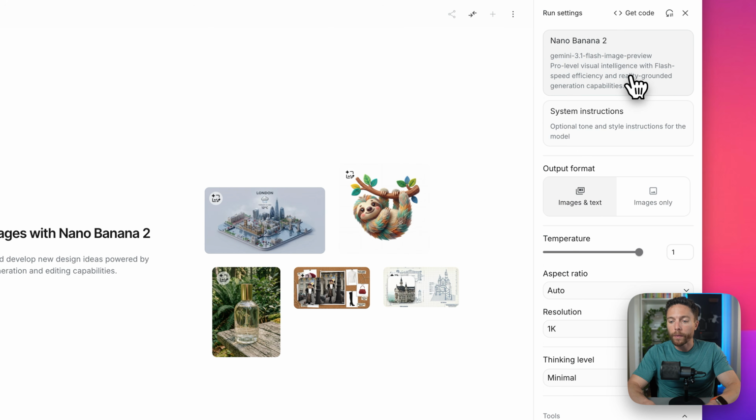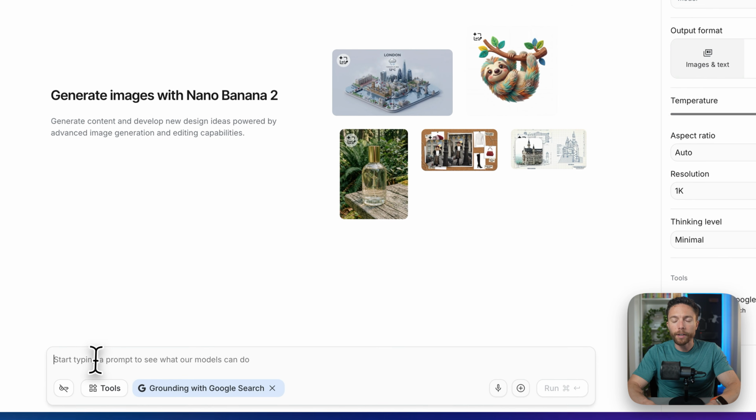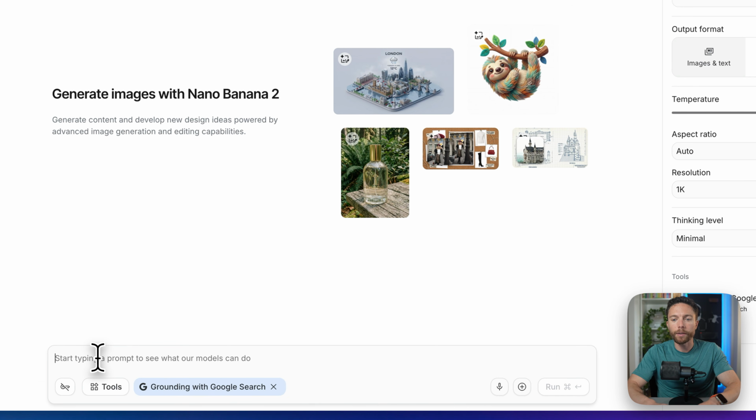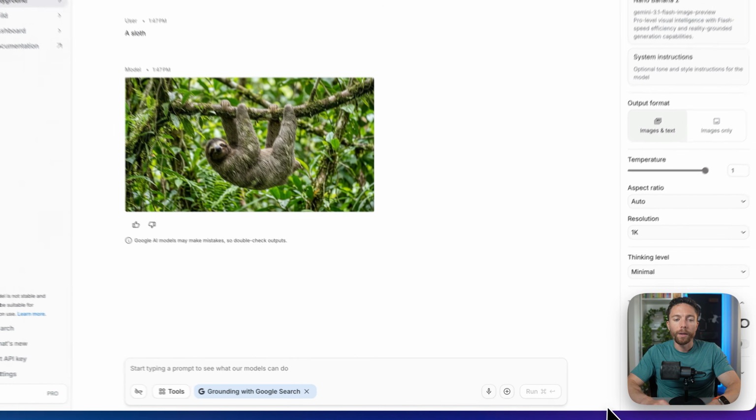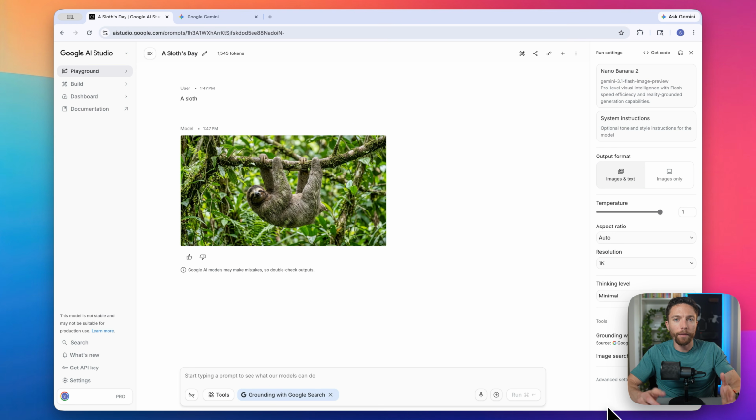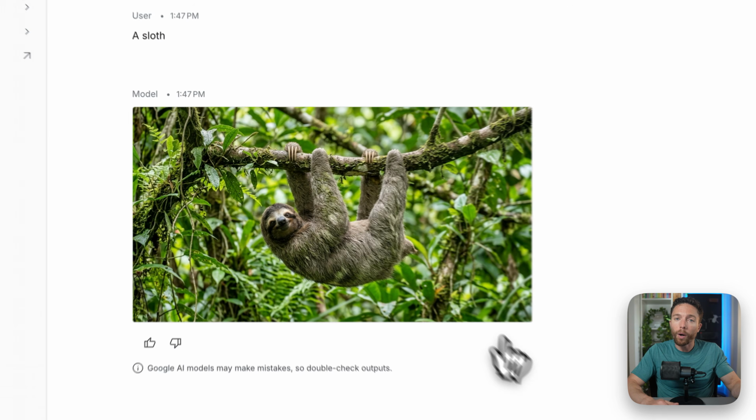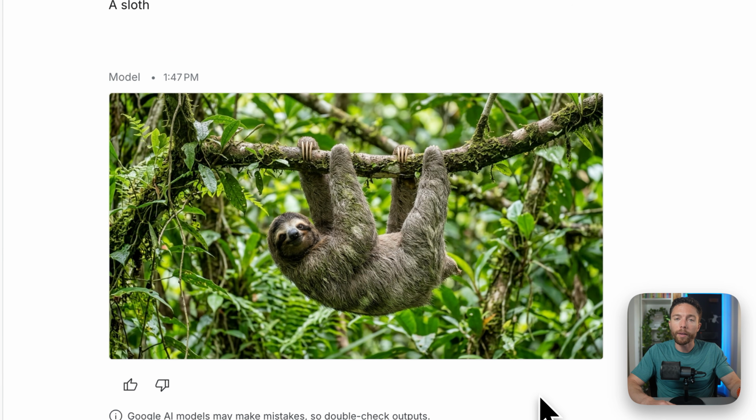There are a few other settings here on the right, but let's ignore those for now. Let's just come over to the chat box and I'll tell it to create something very simple for us, a sloth, and I'll run that. So here's our image of the sloth, and I want to point out two interesting things about this. First, this didn't cost us anything extra on top of our Google AI subscription, and also there's no watermark on the bottom right.